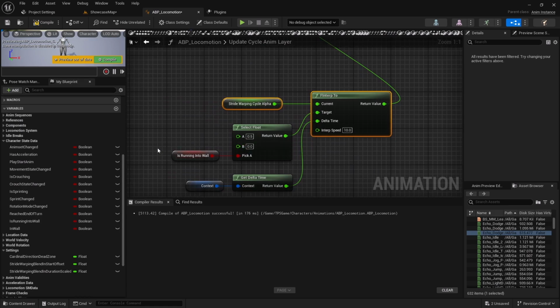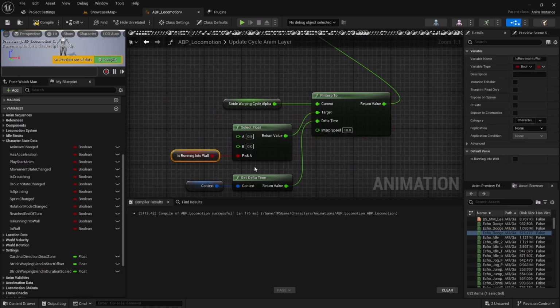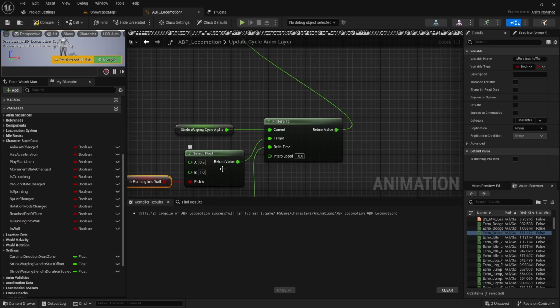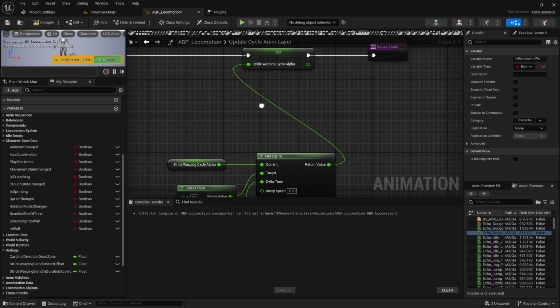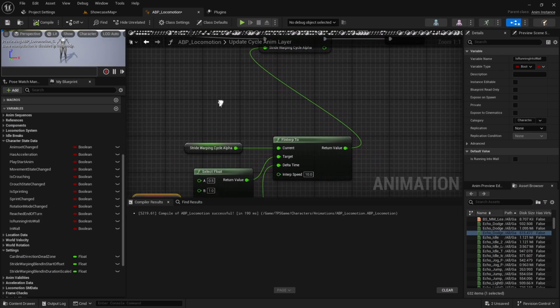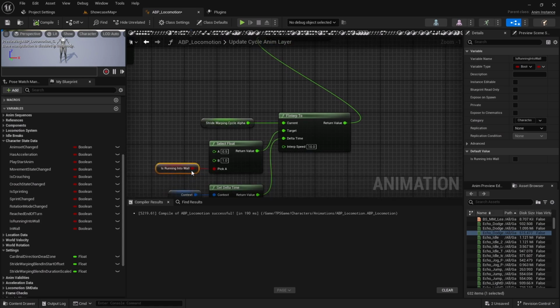And if we are not running into a wall, which means we are freely moving, then we can have the maximum alpha that can be returned, which means it's 1, right? So the float will be interpolated to a maximum target value, which is 1, and the stride dropping alpha will become 1, which is the maximum alpha that can be passed.